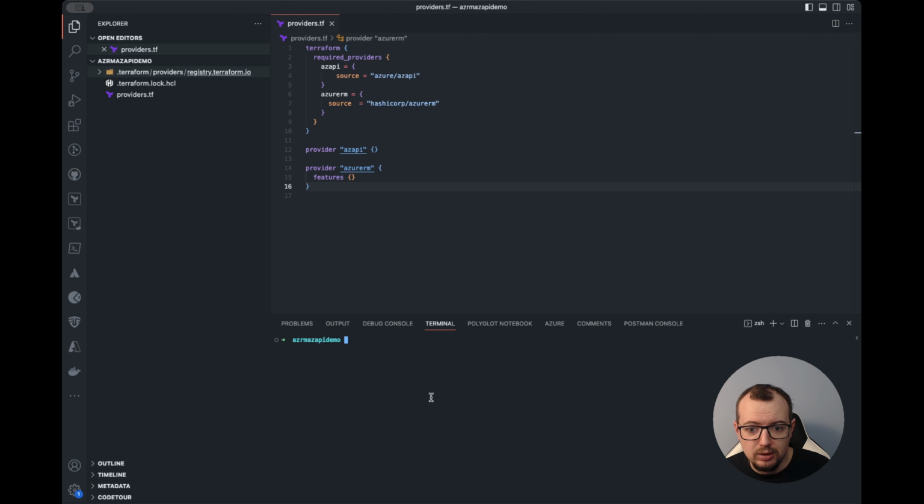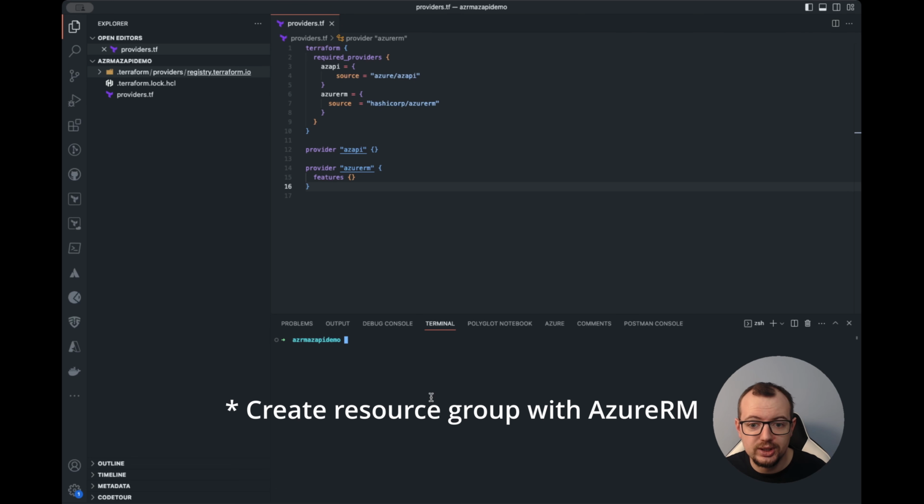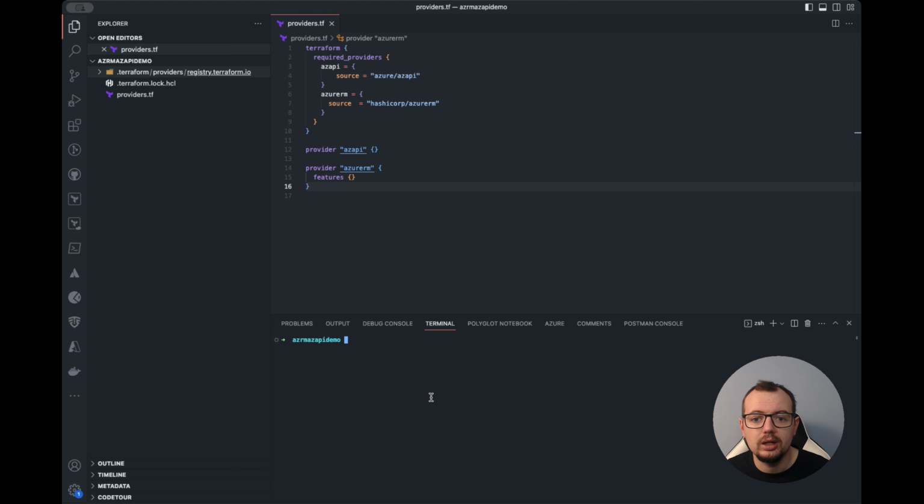So now, using both, we can create a resource using the AzureRM provider, and we can use the AzAPI to do an advanced amendment, I should say. So for this demo, what we're going to do is create a resource group using the AzureRM provider as IaC, and then AzAPI to configure a preview feature that's not available in AzureRM.